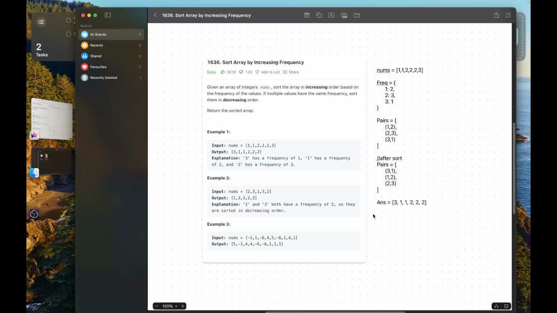So the problem states that we are given an integer array nums and we want to sort it in increasing order based on their frequency. So like the array given here, it's 1 1 2 2 2 3. As we can see here, the frequency of 1 is 2, for 2 it's 3, and for 3 it's 1. We want them sorted in increasing order.